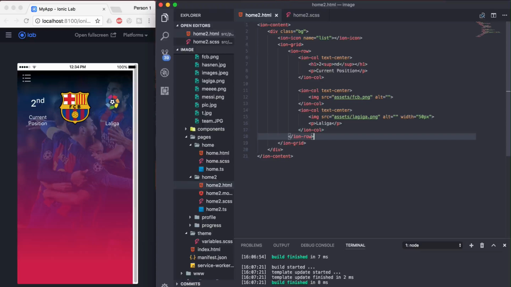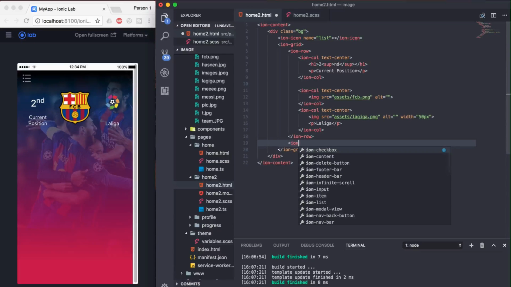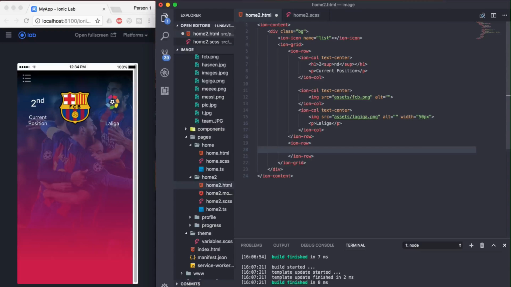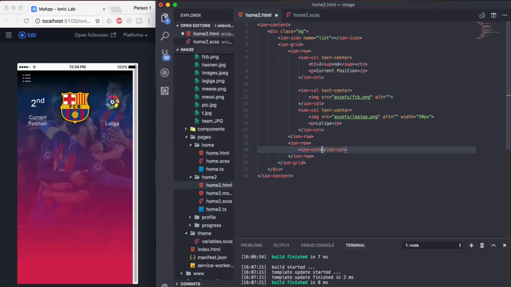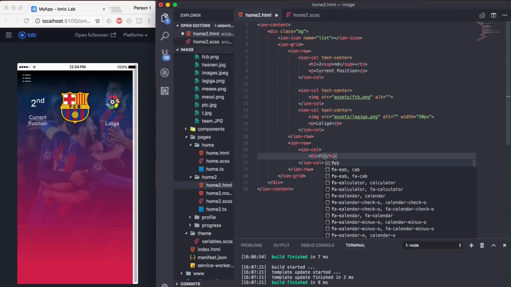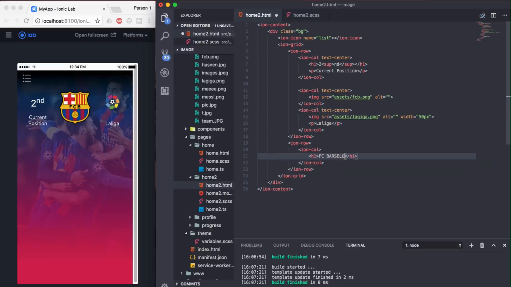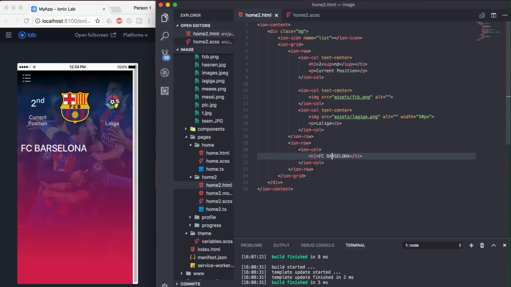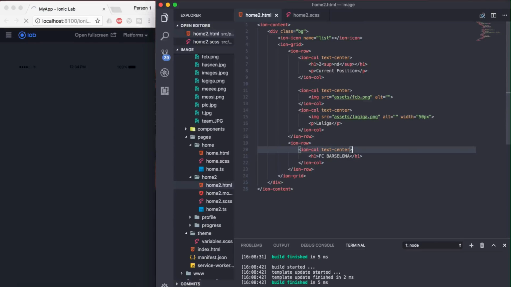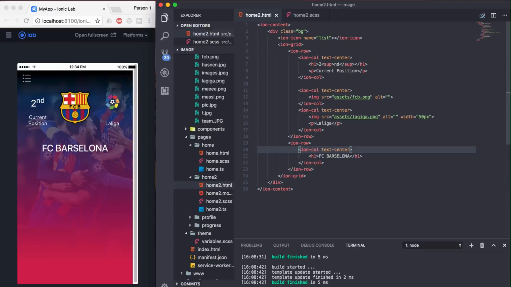Okay, now we'll create one more row, ion-row, and inside that ion-row I'm going to create one more ion-col, and inside that column I'm going to write the name of the team, that is FC Barcelona. Don't forget to use the attribute text-center to make it centered.